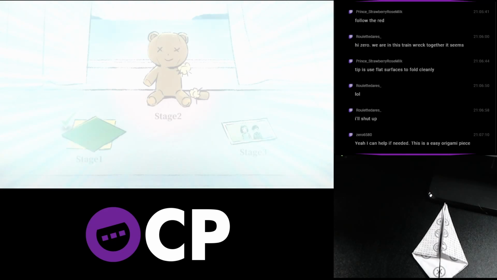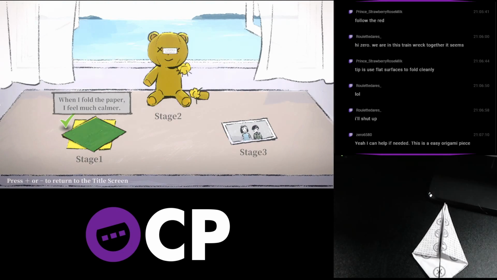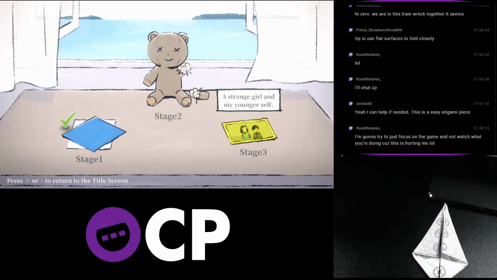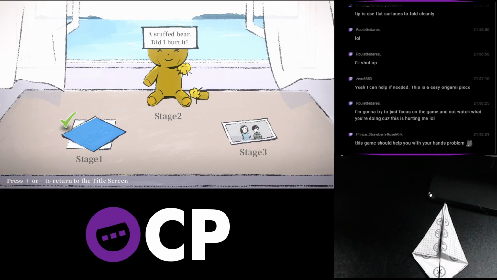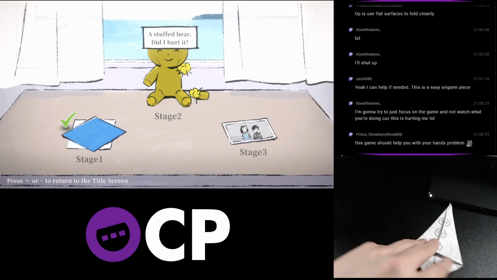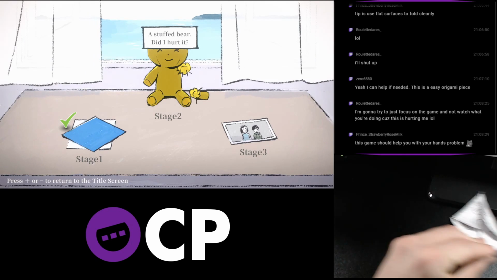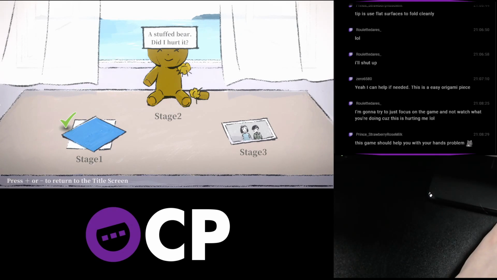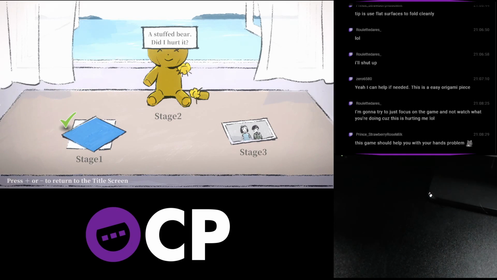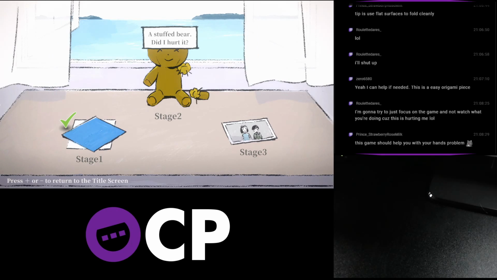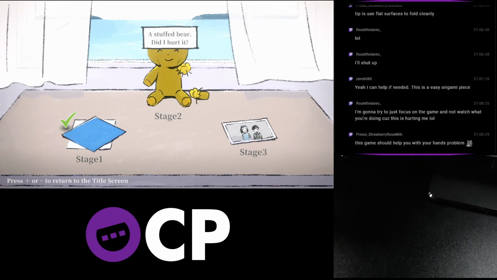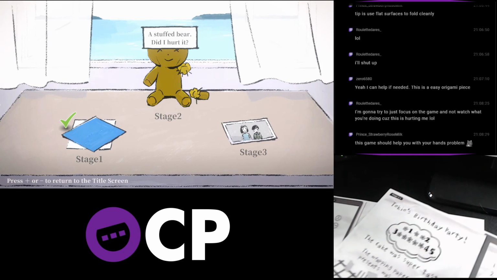Alright, we didn't make a thing. I'm sorry, we didn't make a crane, apparently, though. I think this is it, because stage 2 is already moving on to the next piece. So this one requires 2 sheets.